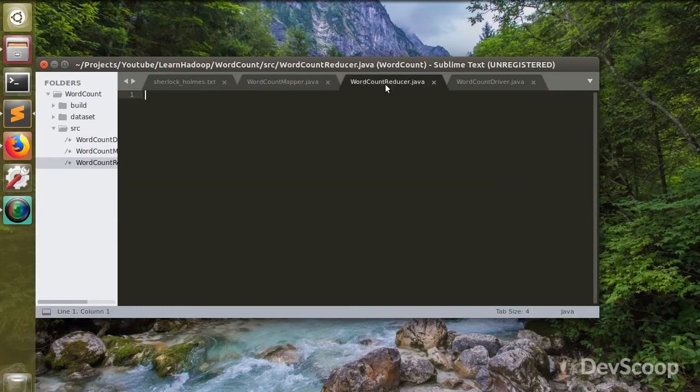And let's move on to the reducer file, and again we have to create a new class, WordCountReducer, same name as the file name, and this time instead of inheriting Mapper we will inherit Reducer, that is extend Reducer, and this also will take in type parameters.